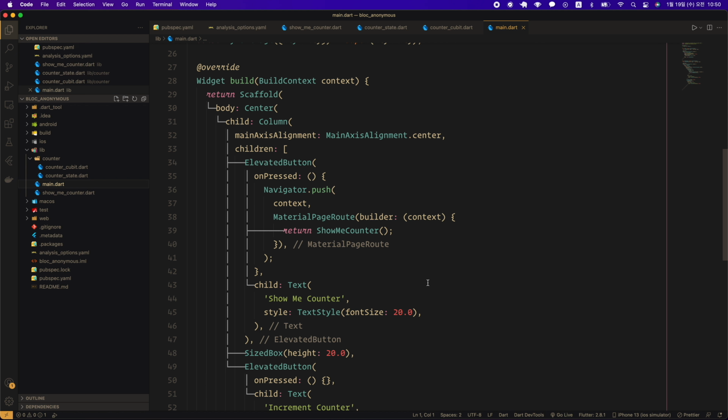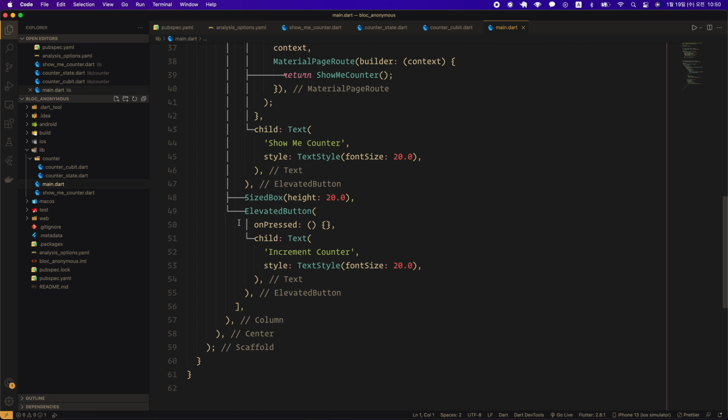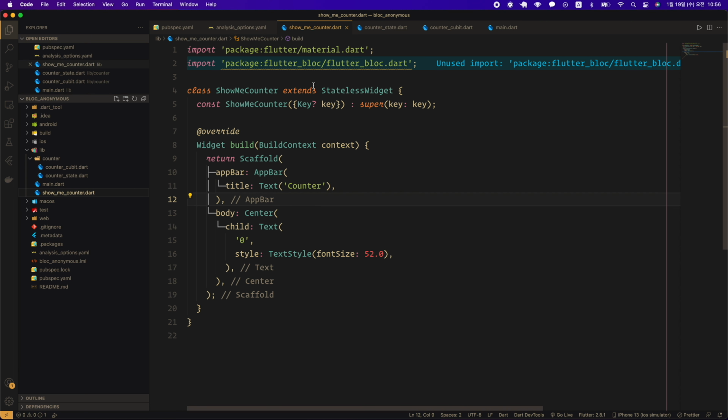After giving a SizedBox of height 20.0 to give it some space, I created an ElevatedButton whose button title is Increment Counter and will increase the counter value displayed in the ShowMeCounter widget when it is pressed. Now an empty function is assigned to onPressed. Let's go to show_me_counter.dart.